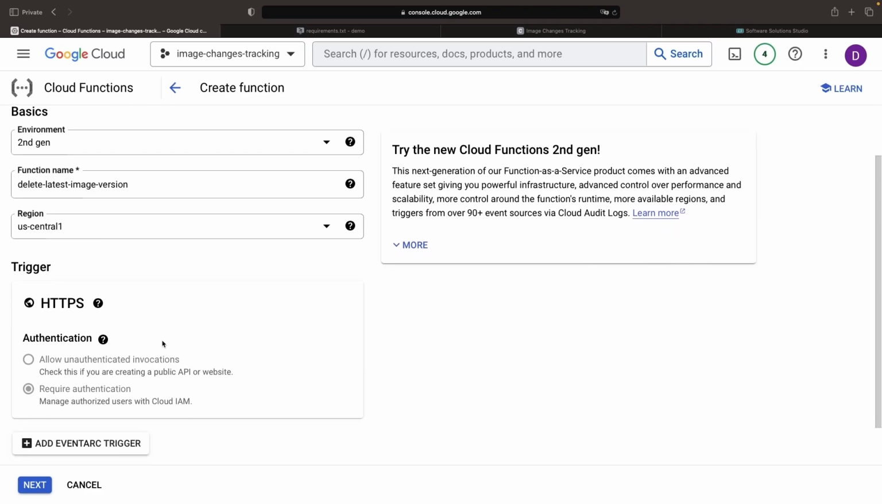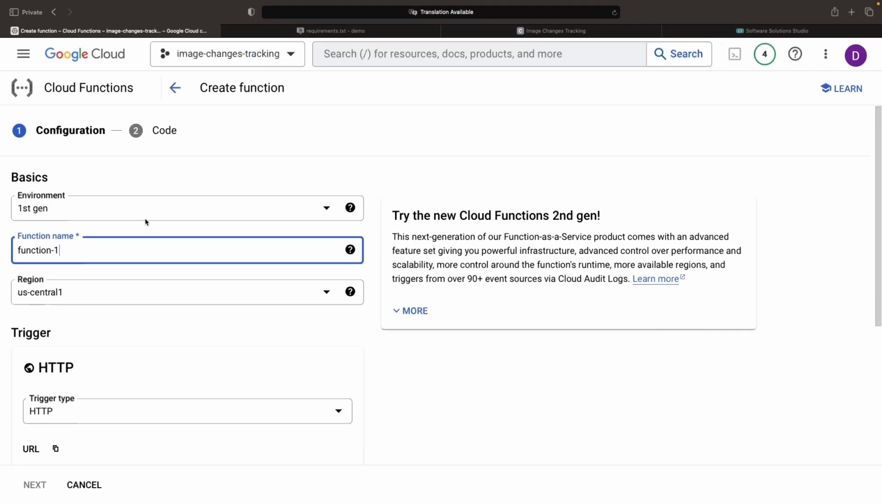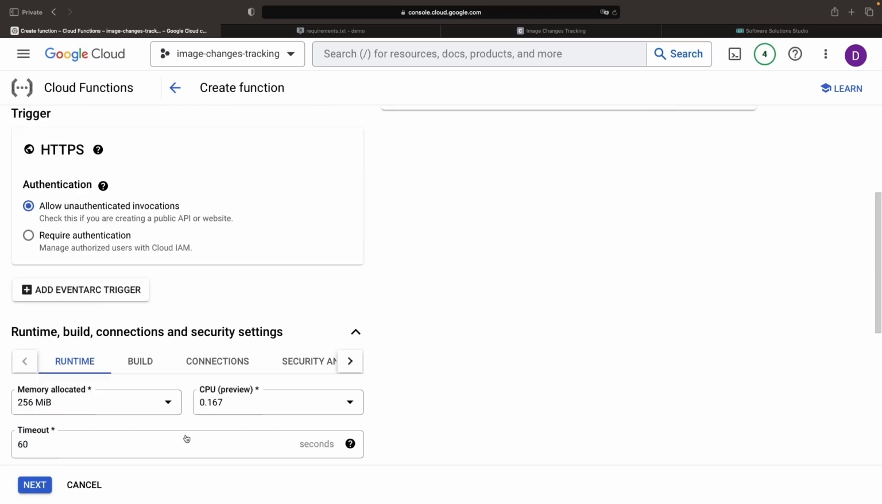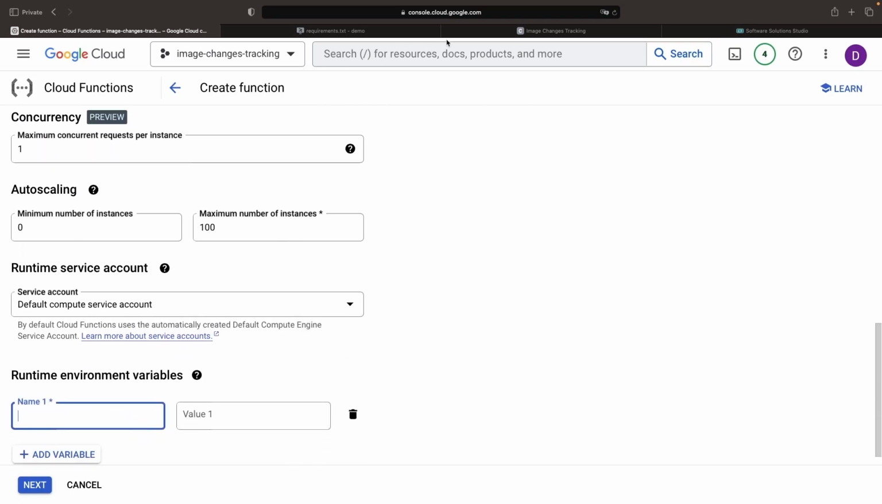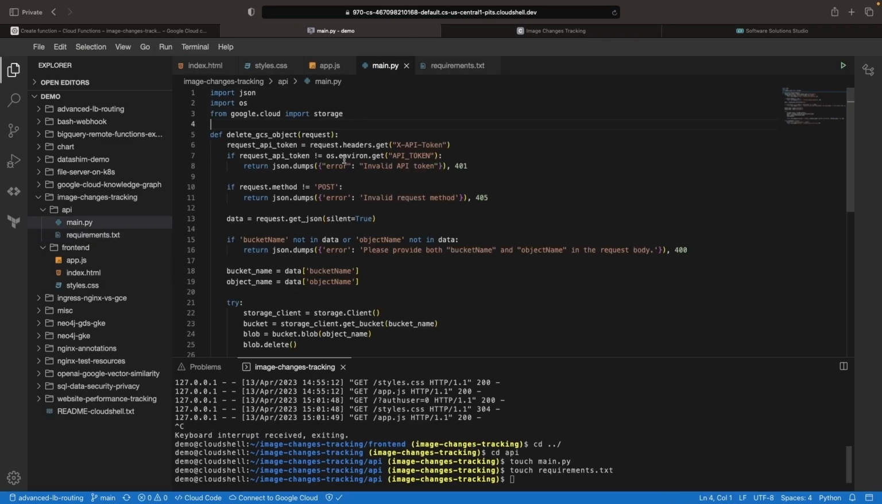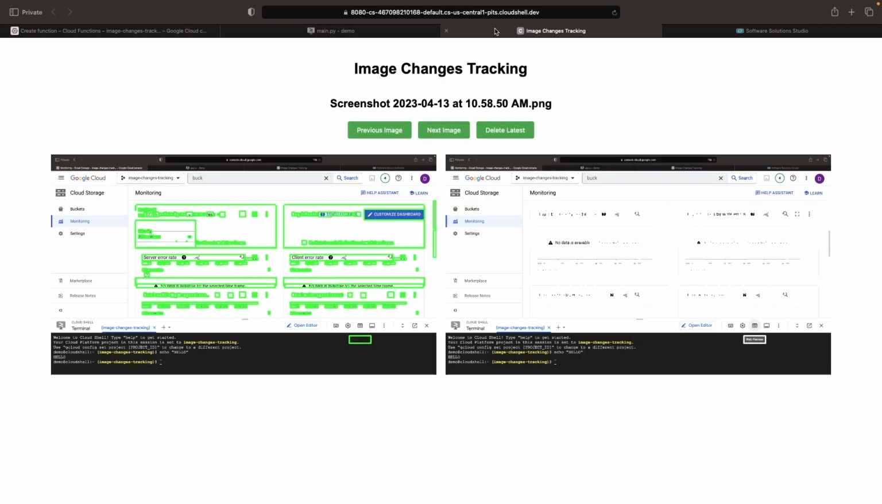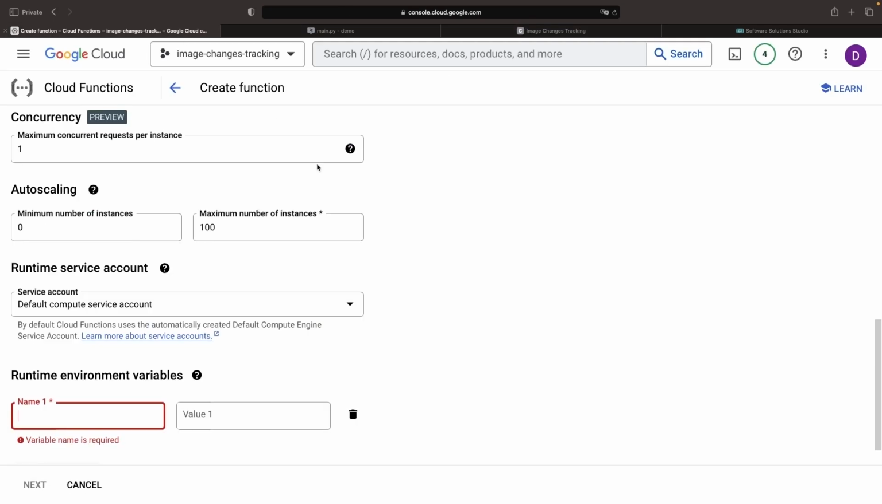We need to make our invocation accessible publicly. After giving the necessary permissions to our demo user account, we can enable the option to allow unauthenticated invocations for our function. Our cloud function needs a couple of environment variables. In our code, we check for the API token. Let's add that here and ensure it matches our front-end code.